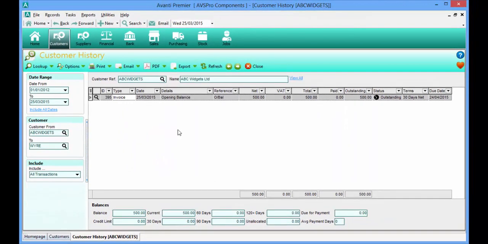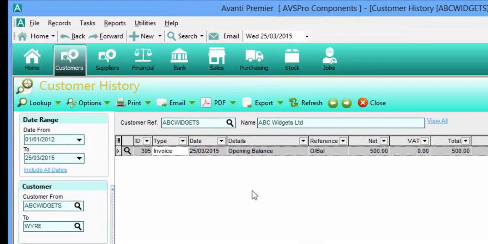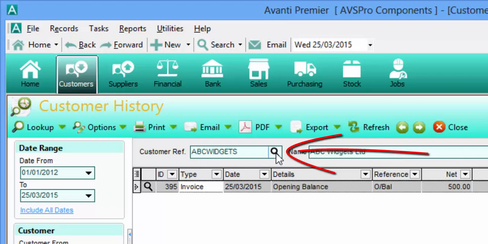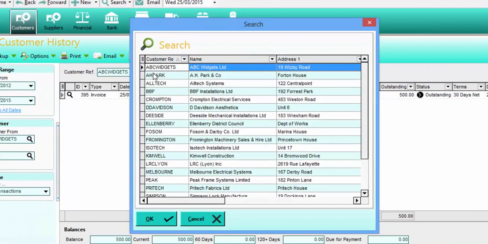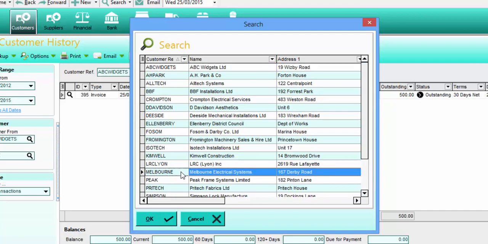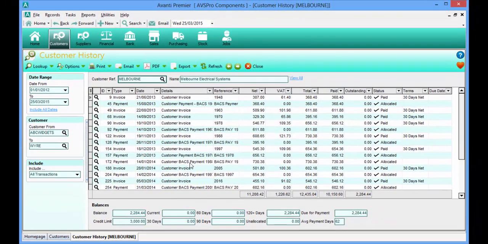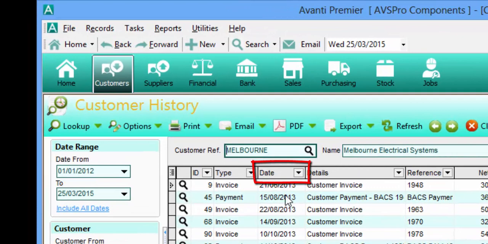As we did in the previous lesson, let's look at another customer's history. Remember how to do that? Just click the magnifying glass in the customer ref box. We select a customer by double clicking it in the search window. As we have quite a list of transactions for this customer, let's say we want to sort them into date order. To use sorting, you simply click the head of the column that you want to sort by, in this case the date column.